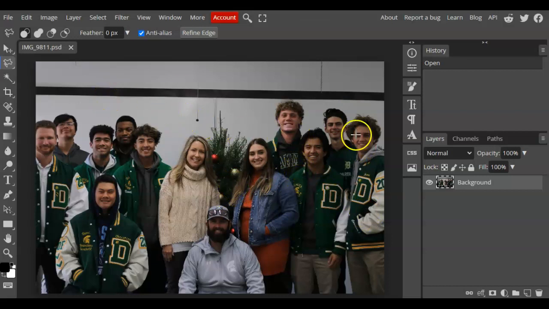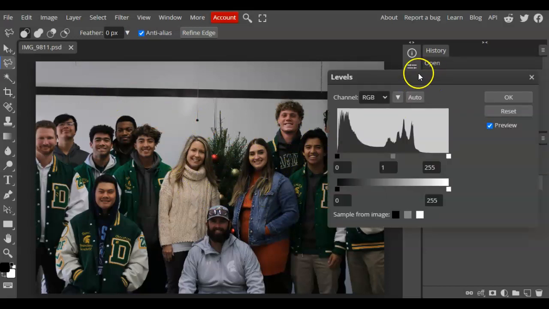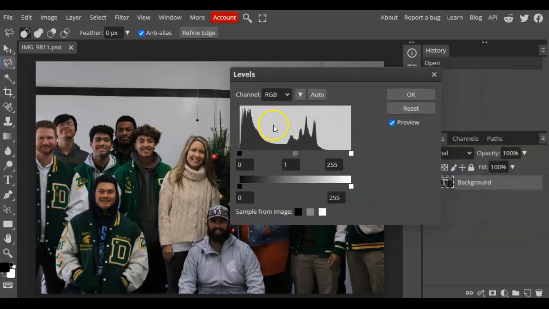To lighten something up, you can go to Levels, Control L, and this is a histogram up here. You see where it spikes right here? This is where your blacks start, and you see where it spikes here? This is where your whites start. But you see the square here, this is where the black is, and here's what the white is.